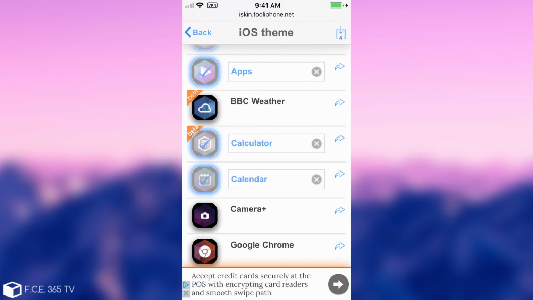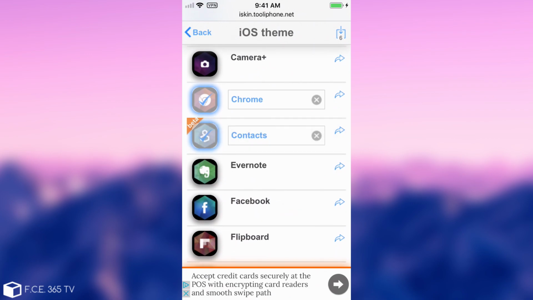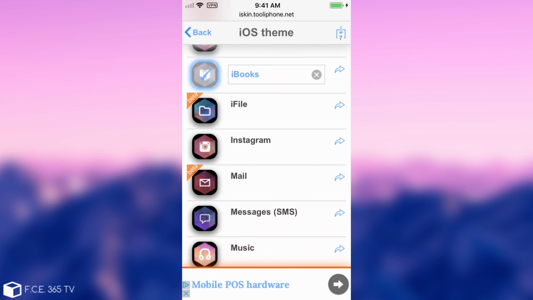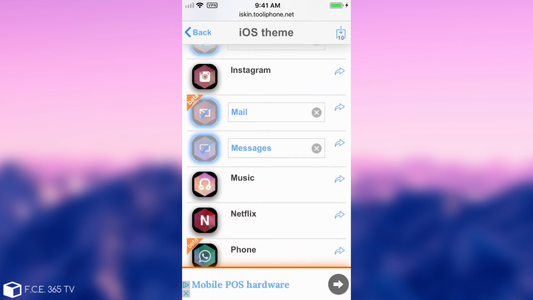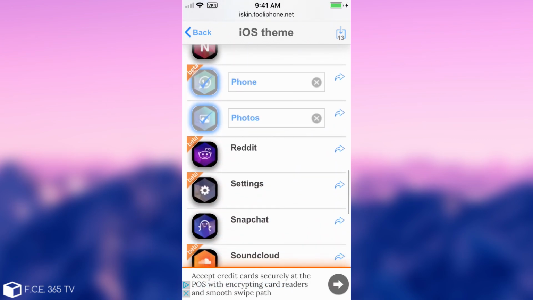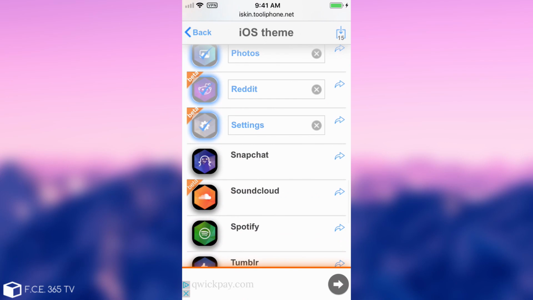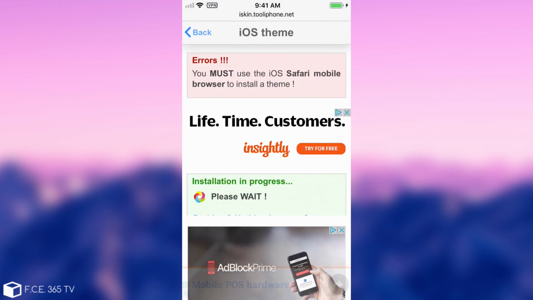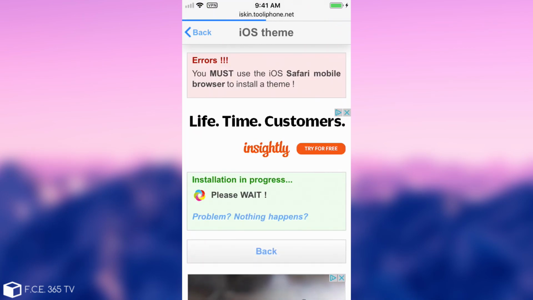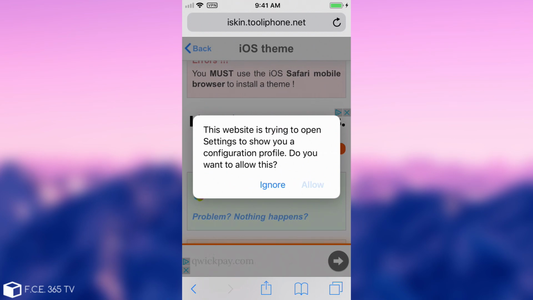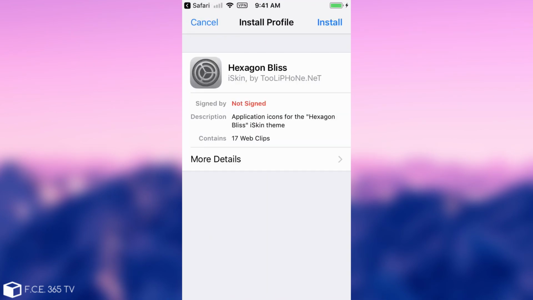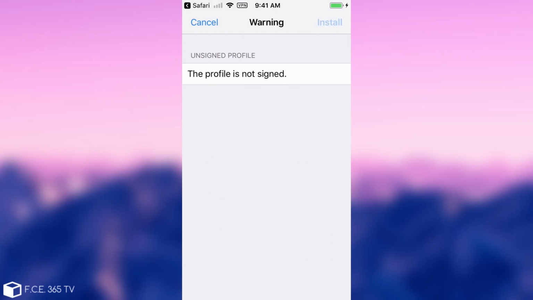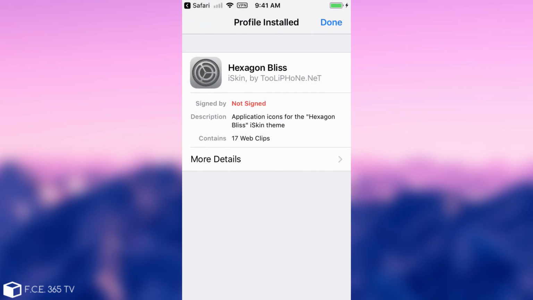Now, calculator, calendar, I'm going to have Google Chrome, contacts, whatever it is next, iBooks. I think I'm going to also have the mail, iFile, messages, music, and phone, photos, Reddit, settings. You can see this one also has the settings, and YouTube and Twitter. Now press generate theme and it creates the theme, and you will be prompted to install the profile. So there you go, you click allow, you put your passcode if you're asked for, install, passcode, and install again. And there you have it.